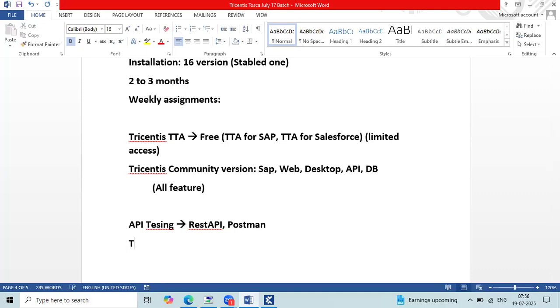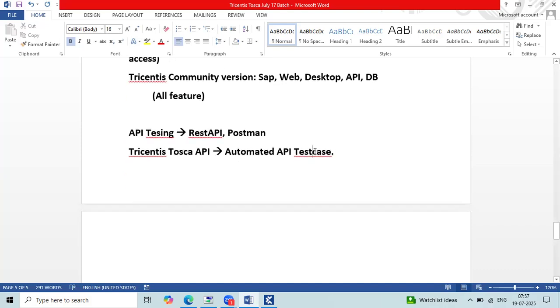So what does Tricentis Tosca provide? Tosca API testing is completely automated API testing: automated API test cases. For example, today you tested one API, and it is working perfectly fine. After that, the developer deployed one change in that API. So again you have to retest that API, right? Yes. That means you are again doing it from scratch.